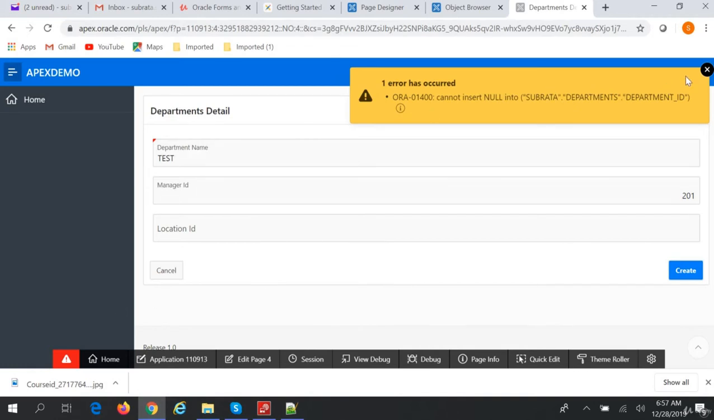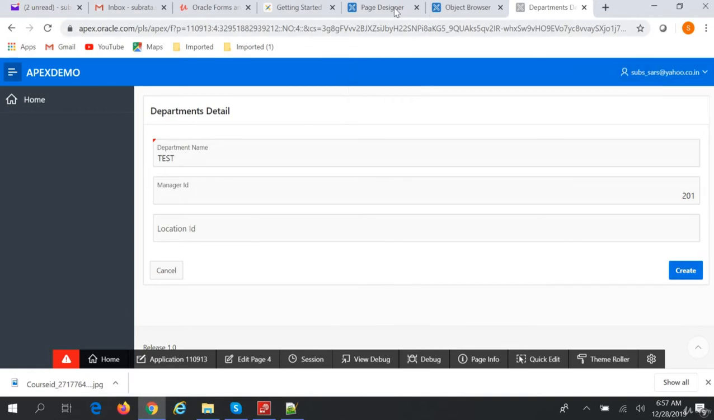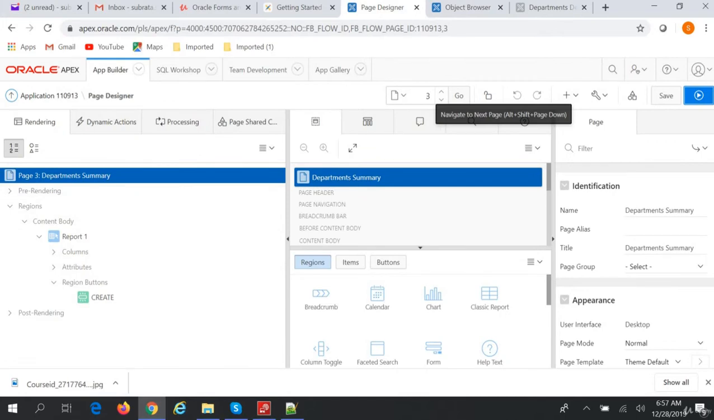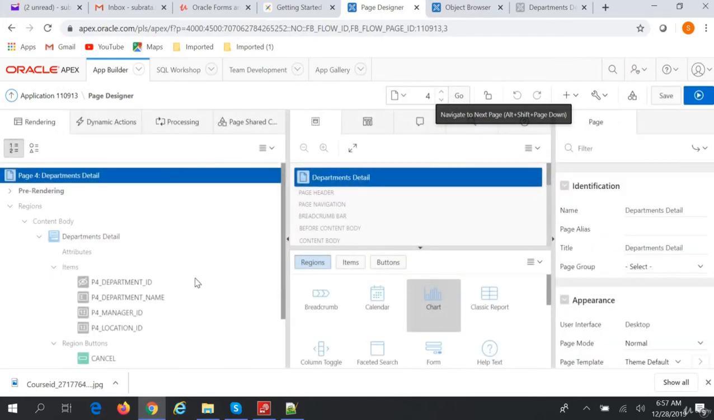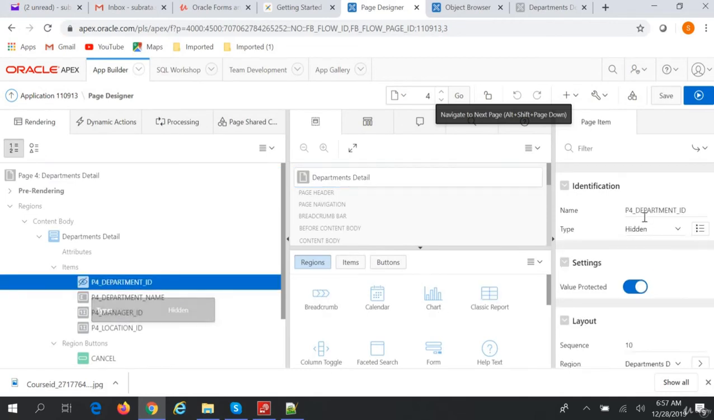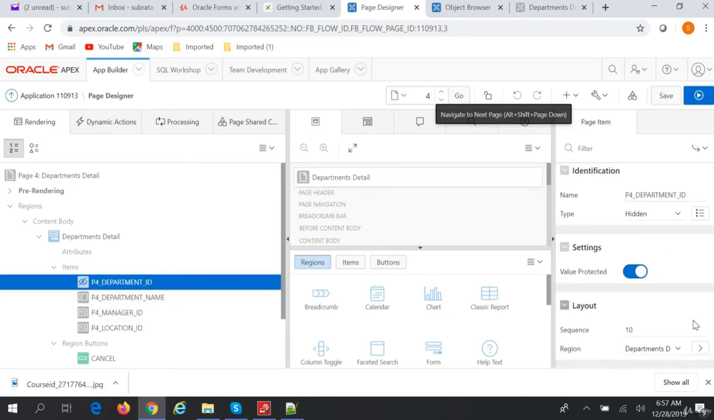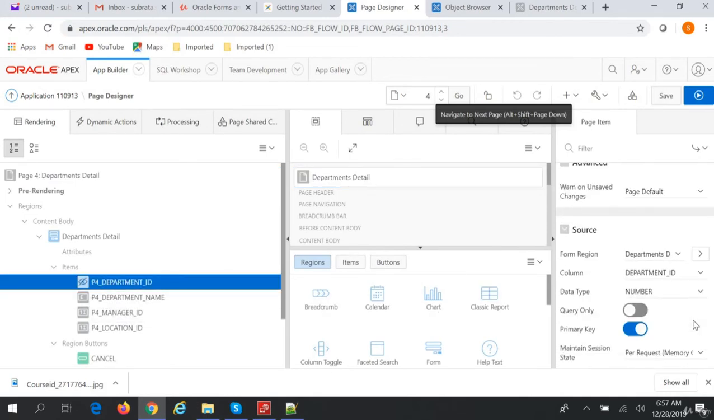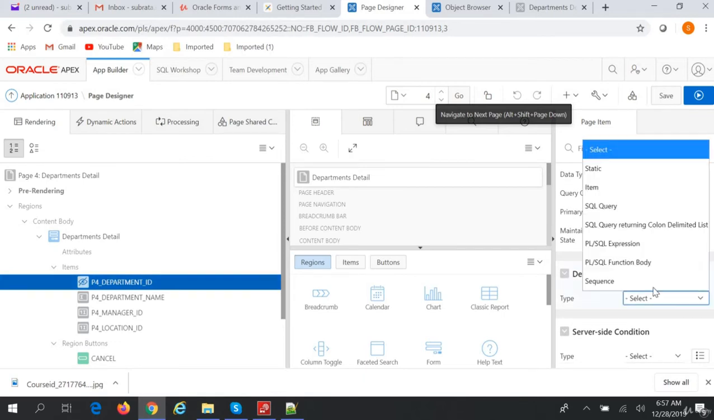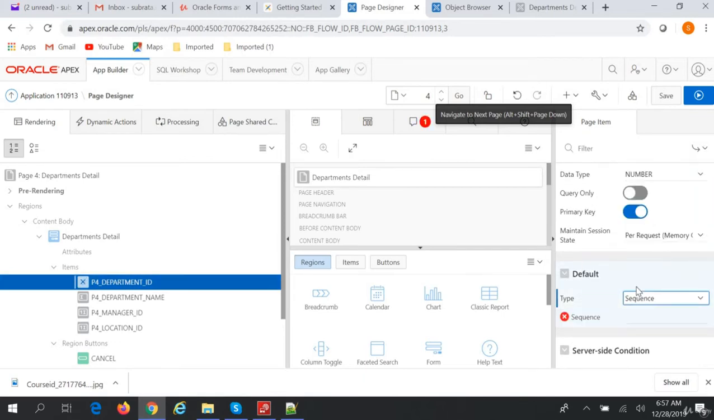Oh, sorry, I did not populate the department ID. Department ID is hidden here, but I have to give it a default value. The default value should be a sequence, and the sequence name should be department SQL. Save.